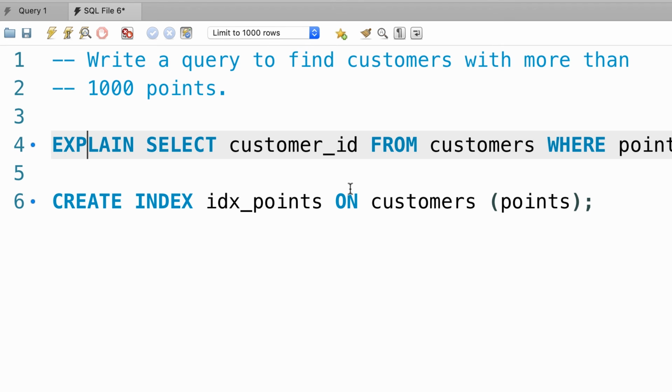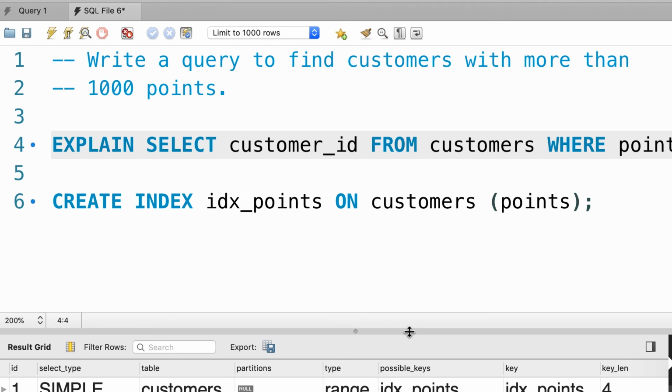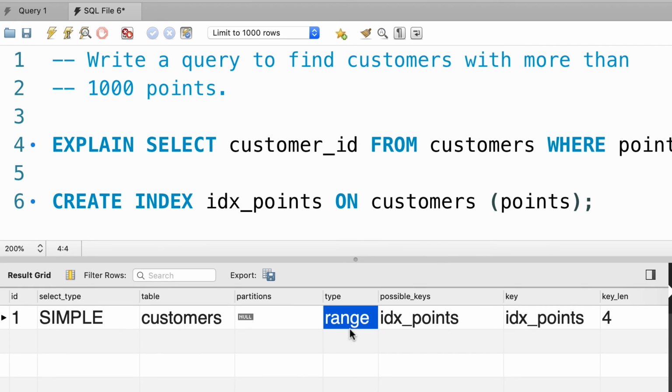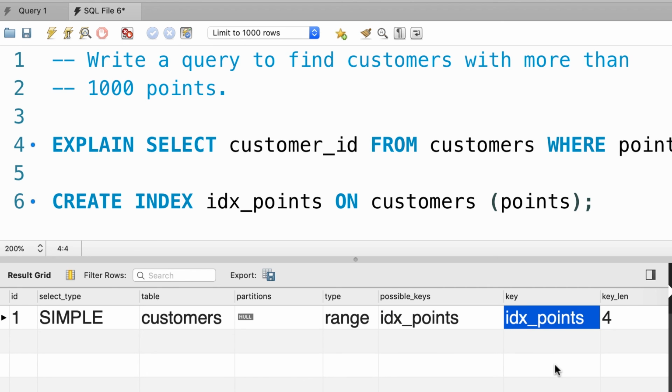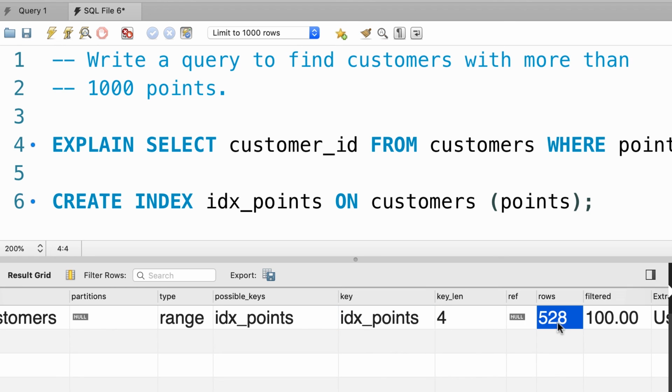Now we're going to explain this query one more time. This time we have range instead of ALL, which means we're looking for a range of records. Under possible keys, we can see the index that we just created. Obviously, we can see that MySQL picked this index, and here are the number of records that MySQL had to read. So we reduced the number of records from 1,000 to 500. Next, I'm going to show you how to view indexes on a table.